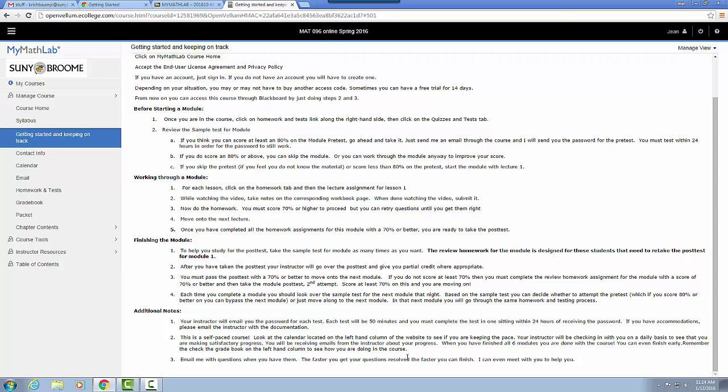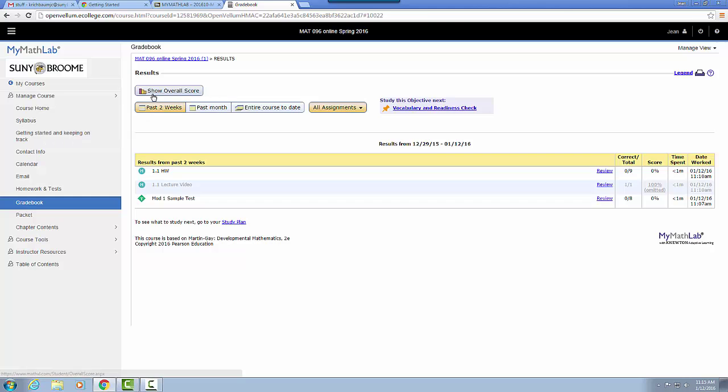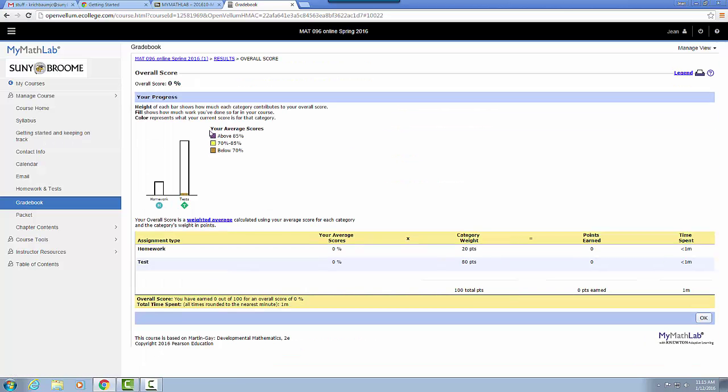Remember to check the grade book in the left-hand column to see how you're doing, because the grade book is all hooked up into what you're doing. This is a little slow. I'm not sure why it's so slow, but show my overall score. Ooh, I have a 0% in the course right now, okay? So when you go in your grade book, it's going to tell you what your homework scores are and what your test scores are. Okay, what is the breakdown? The homework is worth 20% of the grade. See how it says category weight 20 points? That means 20% of the grade. The tests are worth 80% of the grade, okay?